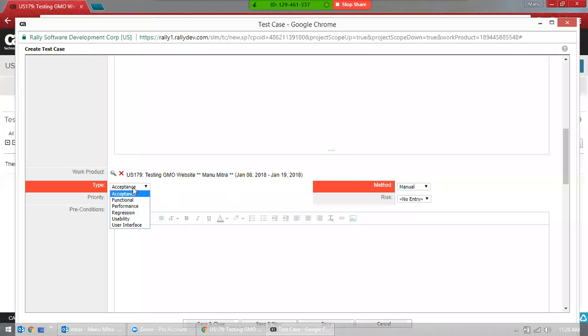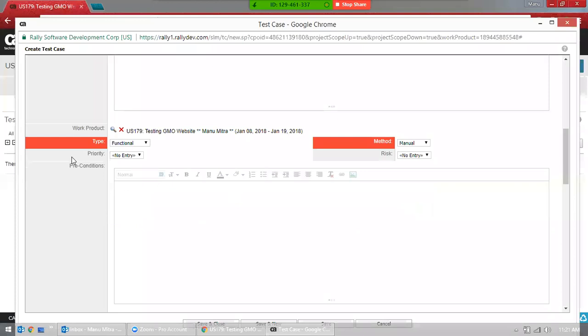Next, what type? As we discussed, there are a lot of testings here. Remember the first class? Few people did attend the first class. Then you have to go to the videos. There's a lot of testing involved, so what kind of testing are you trying to perform? The usability, regression, performance, functional. Here we'll just put functional. And what is the method? Manual, automated. We go with manual.